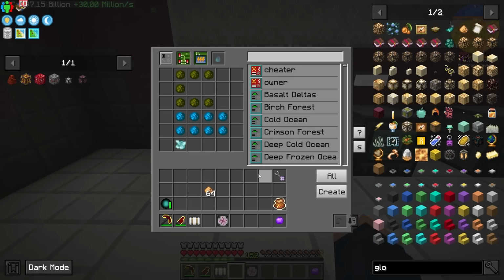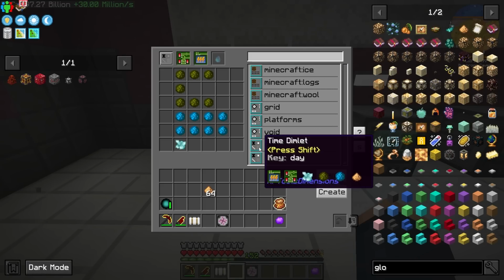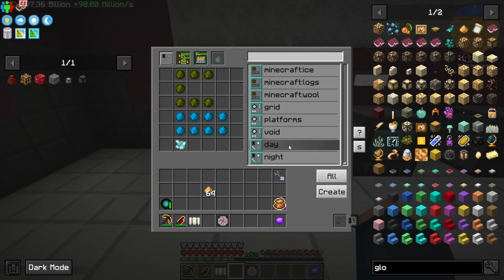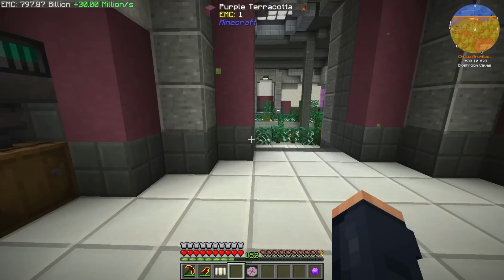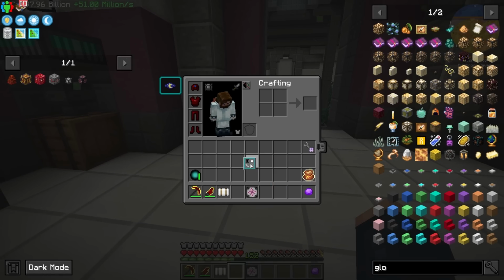Now, something else I noticed is it does show that I need a piece of glowstone, so maybe I need to have glowstone in here or somewhere. Maybe it needs to be in this slot. Oh. Needs to be glowstone in that slot, apparently. But there we go. So now I have the time dimlet. So I guess I didn't really need to get any more research started. Kind of a weird mechanic.